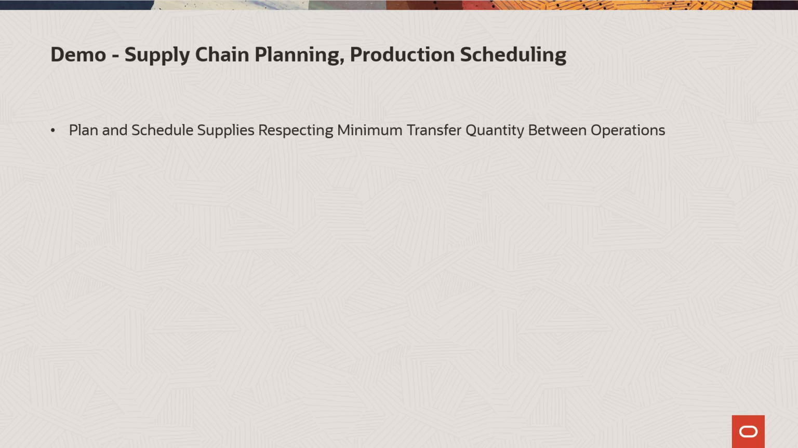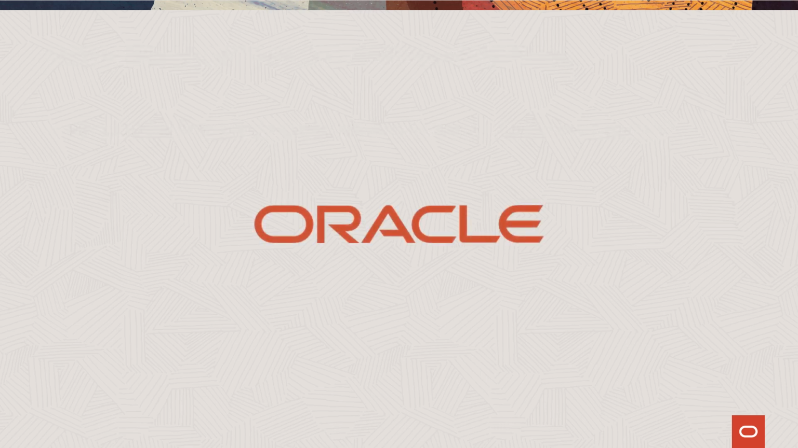Also, you can check the demo in production scheduling in Oracle Fusion Cloud Supply Planning. It covers how the minimum transfer quantity from an item's work definitions will be considered in the schedule. This is the end of the feature demo.